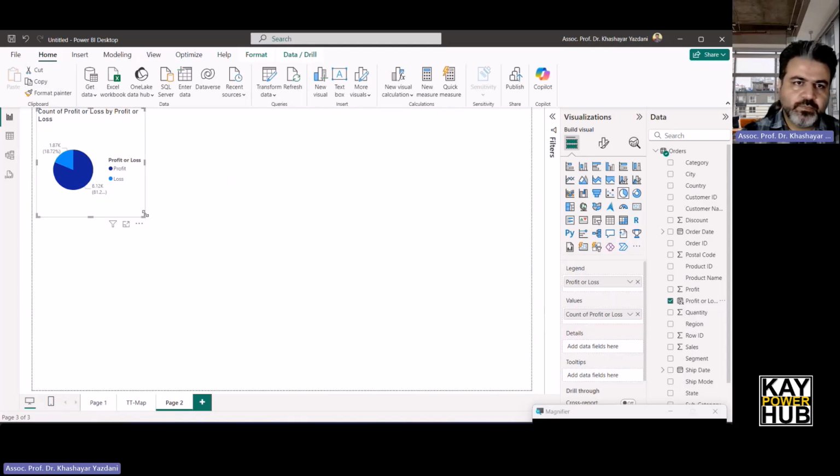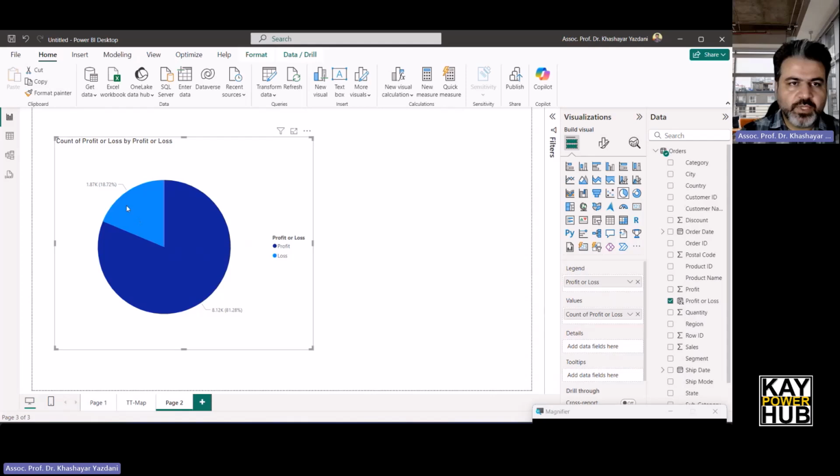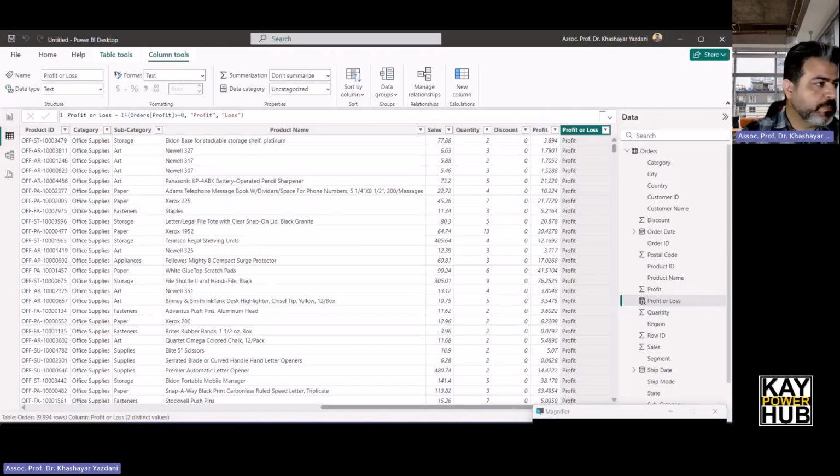Okay, I can see that in this company, 80.72% of the projects are loss, and 81% of the projects have a profit. This is something that you can generate, but for here, you need to generate this column.